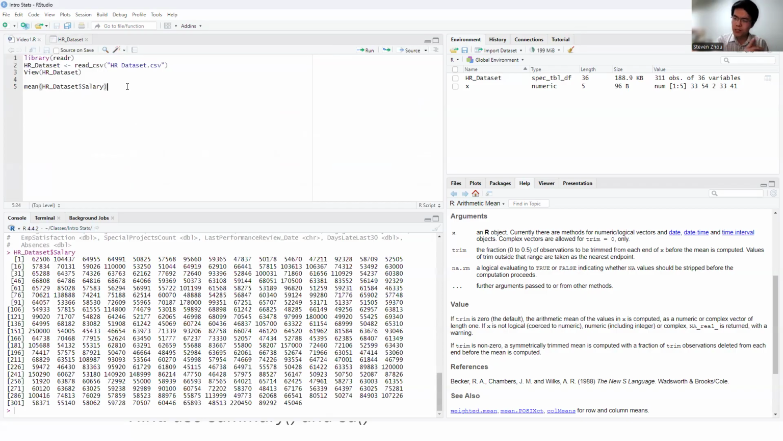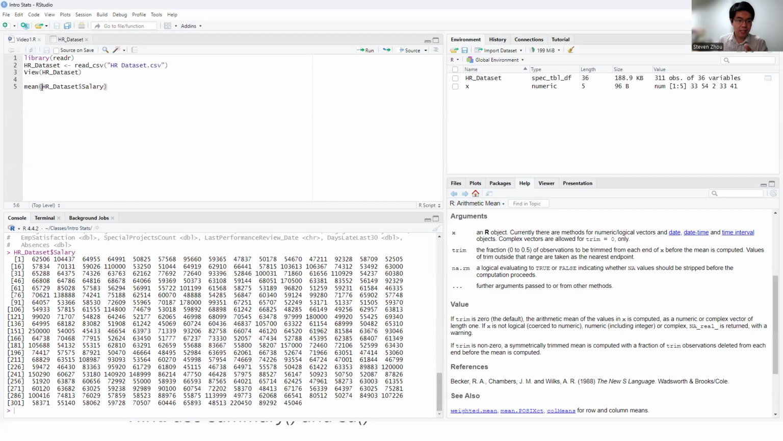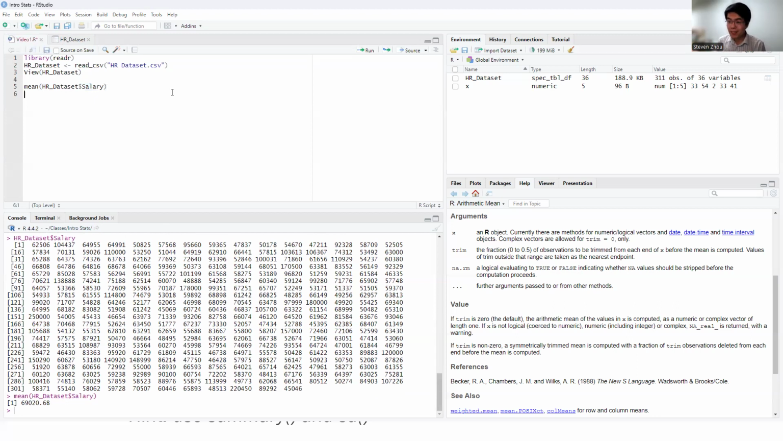So what am I doing here? Just think with me logically. I am taking the mean. You know what a mean does now. Of what? I'm taking the mean of all of these numbers, because that's what this code does. It says I'm going to take all rows in the column salary. I'm going to get one vector that has 311 salaries, and I'm going to get a mean of it. So if I run this code, my mean is 69,020.68. And if you remember from last video when we did this in Excel, it's the exact same number.